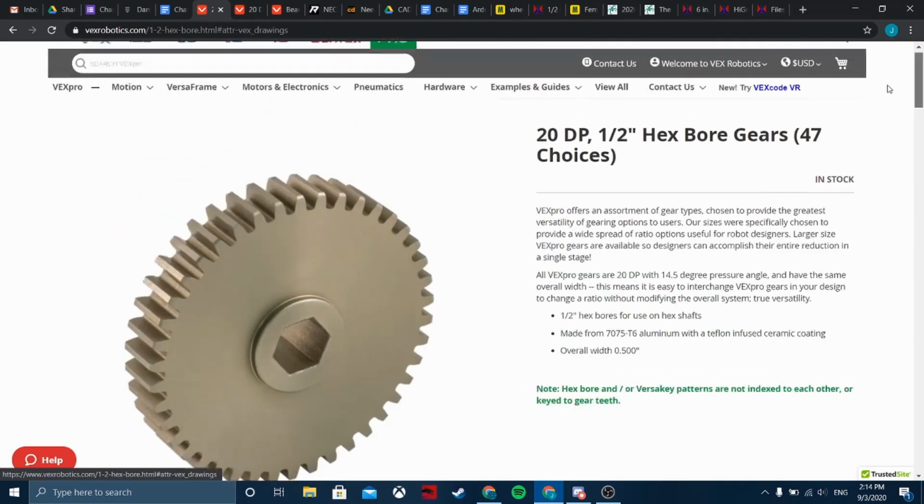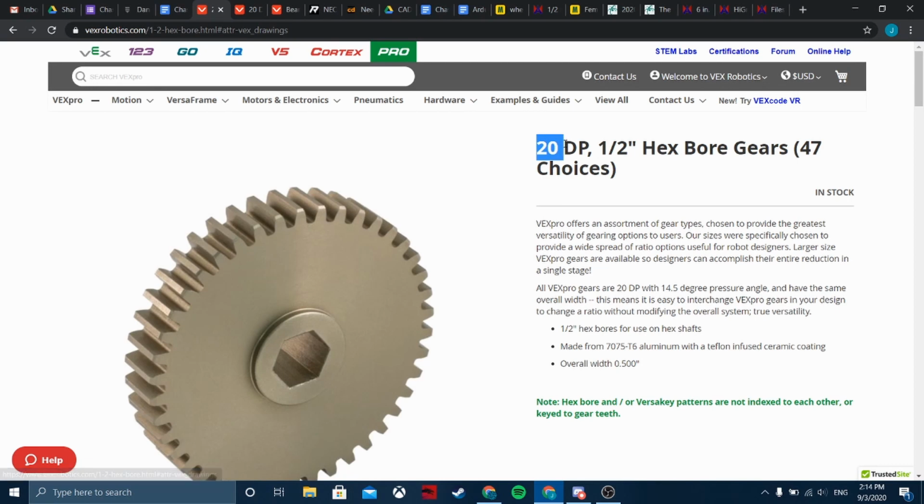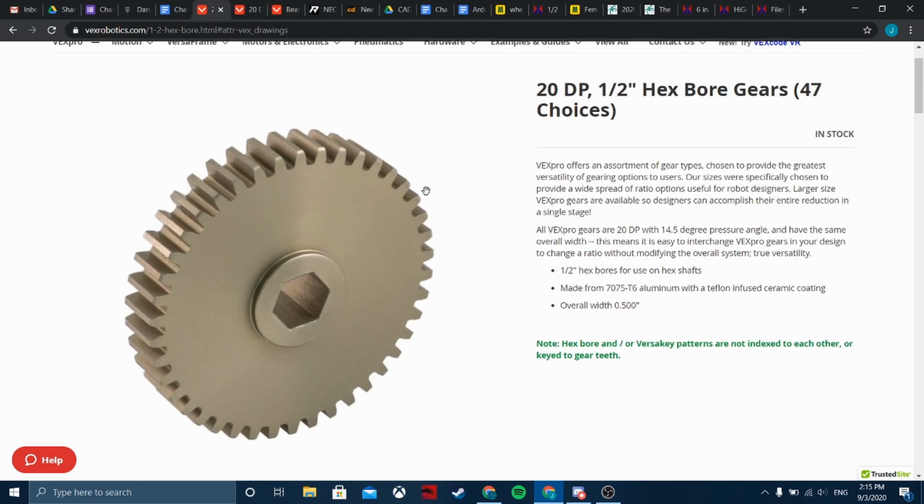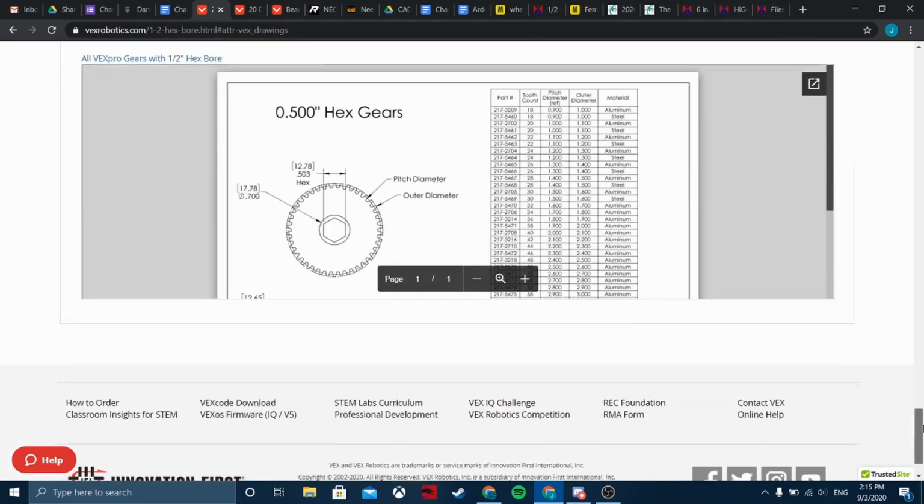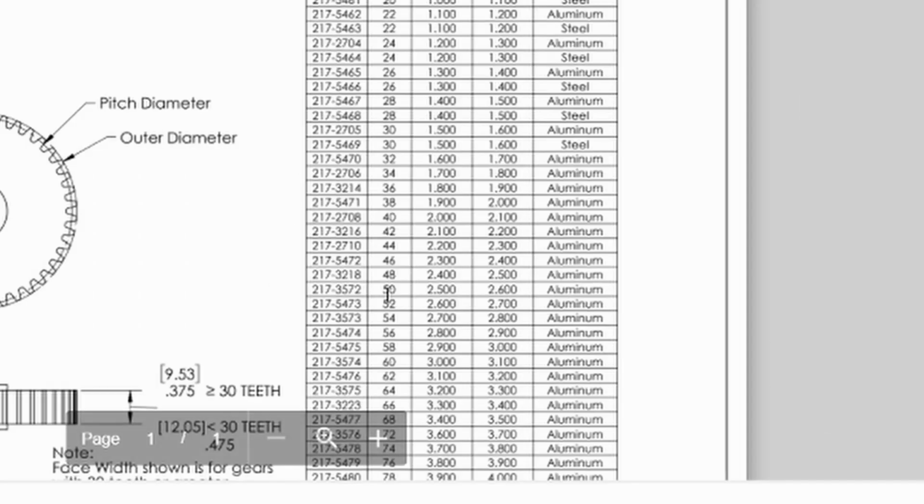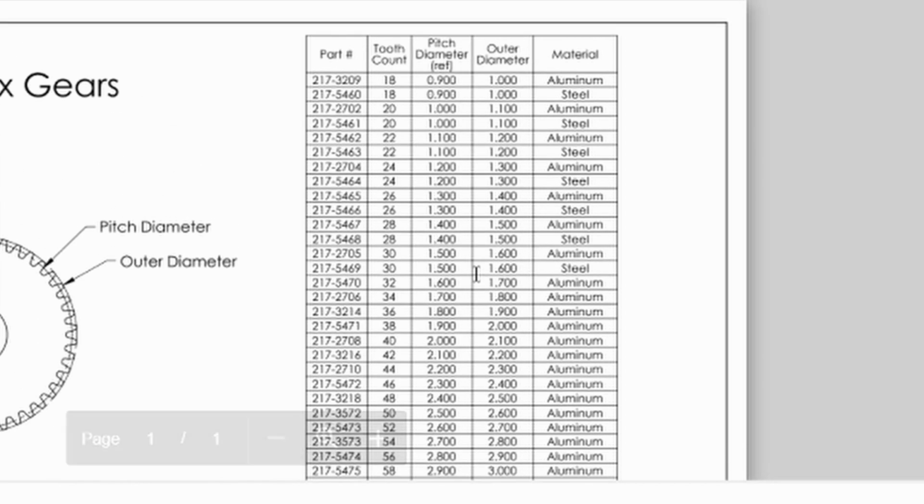Going back up to diameter pitch, there's a 20 right next to it, and 20 is a constant. Diameter pitch is the ratio between the number of teeth the gear has and its pitch diameter. Say this gear right here was a 50 tooth gear. Using this ratio, 20 DP, we just divide by 20 to find the pitch diameter. 50 over 20 would be 2.5, and we can check that over here. Let me scroll down to 50. 50 tooth, 2.5 inches, pitch diameter.